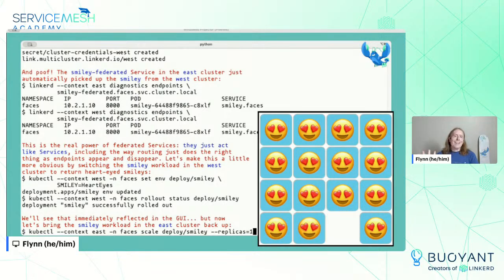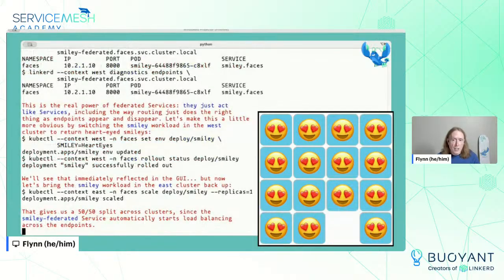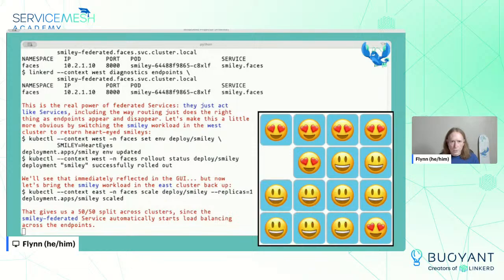Obviously, that means that our smiley workload in the west cluster is working. But now I'm going to bring back the smiley workload in the east cluster, which should cause another endpoint to appear in my federated services. But that east smiley will still be giving us the grinning smileys instead of the hard-eyed smileys. So we should see a mix of the two as my new replica comes back up. Got to give it a second here. There we go. The other thing that's happening here is you might notice that we're not getting a nice, neat half and half interleaving thing going on.